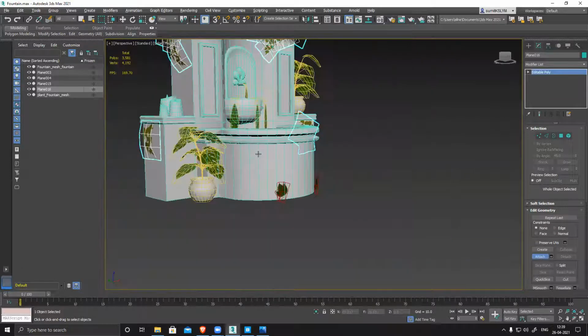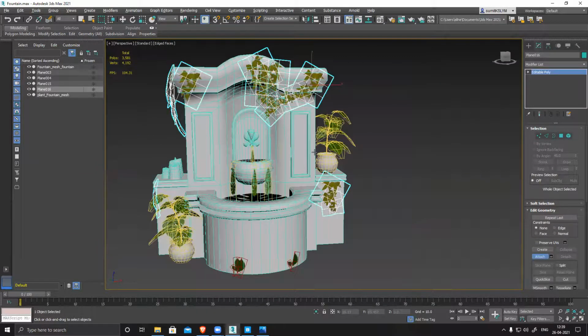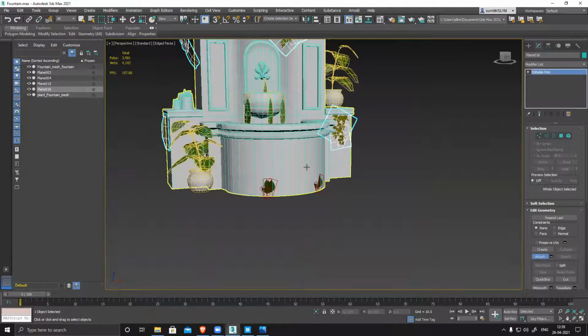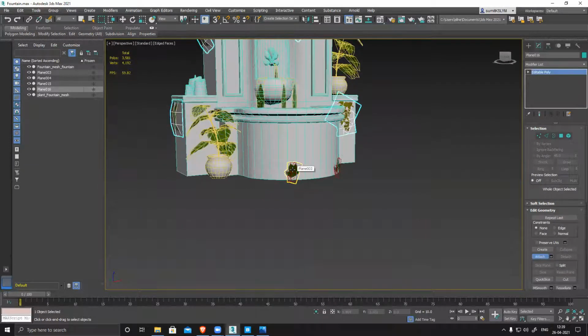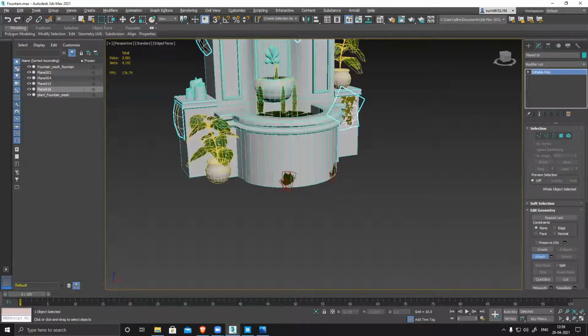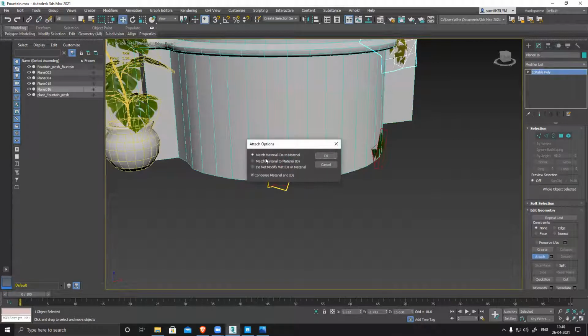If all the alphas are in one place, combined. Now, my plan is I have to create all the alphas together. That means I need to combine all the alphas together, keep them together, then I can fix my UV. So now I click on this. It will ask me to match material ID to material. If I can click on this or I can click on this also.